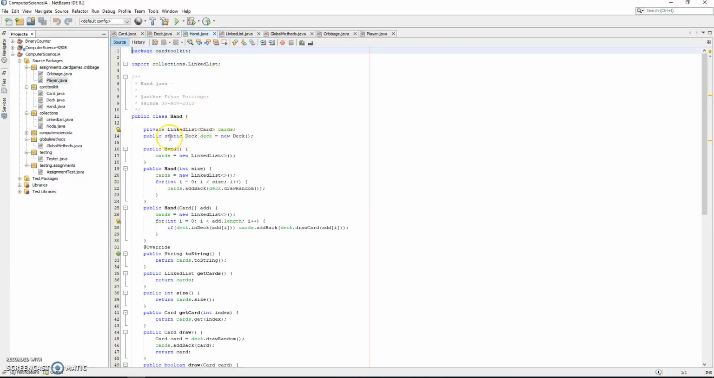In the hand class, I do have a deck class here as one of the global variables, but I have it as static. That static keyword means it's shared by all instances of the hand class. So all hands share the same deck, which is very true in normal playing cards. All hands that the players have are part of that one deck. So this keeps track of all the cards for all the hands.